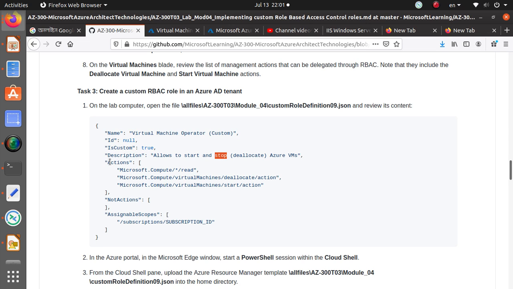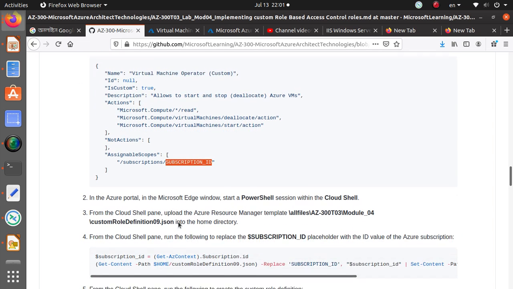Then under actions, you are telling what actions are permitted. So under compute, you are giving all types of read actions. Then from Microsoft Compute, you are saying virtual machine deallocate action, that you're also giving. And here you're also giving Microsoft virtual machine start action, but you're not giving any other actions, okay? Assignable scope, here you see subscription and then subscription ID. Now this subscription ID, I bet you that we're gonna have to change, and you have to find your own subscription ID before we create the role, because this is just a placeholder, right?